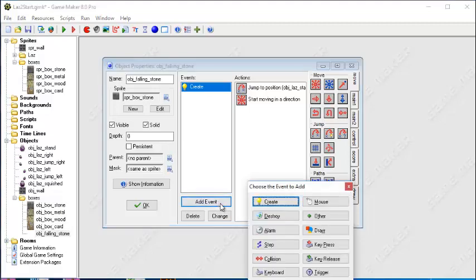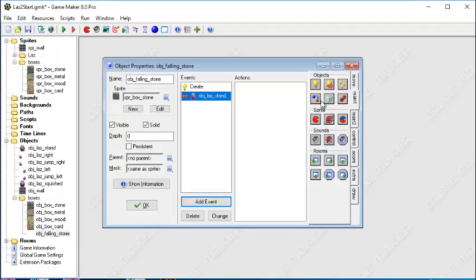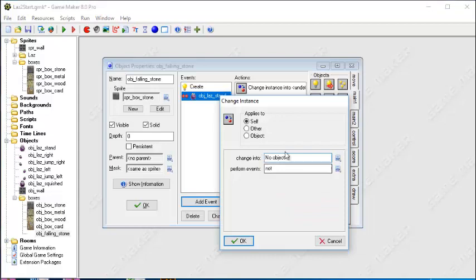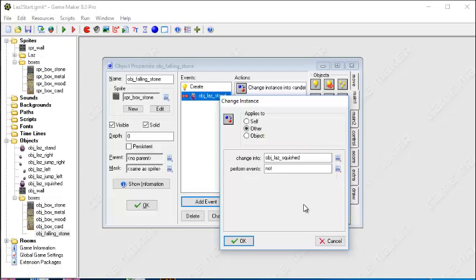So if I add a collision with Laz stand, okay, I'm going to change other, which is Lazarus standing. I'm going to change it into Lazarus squished, because Lazarus just got squished, and I am going to perform the events which will restart the room and it'll play the animation.